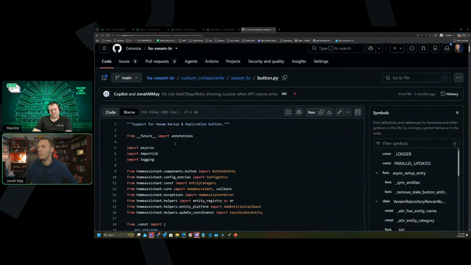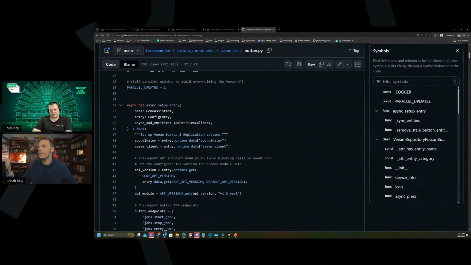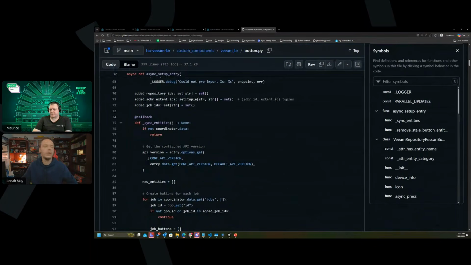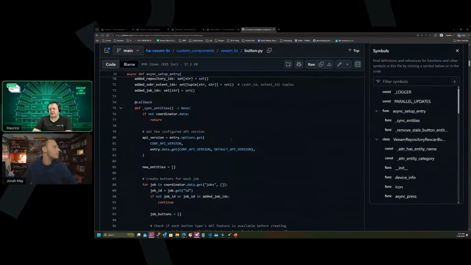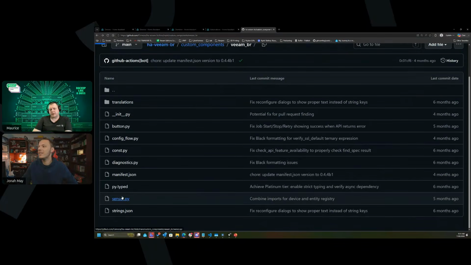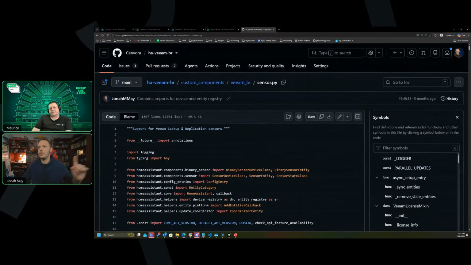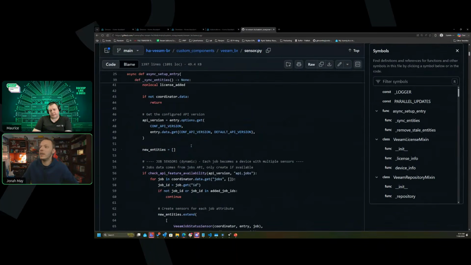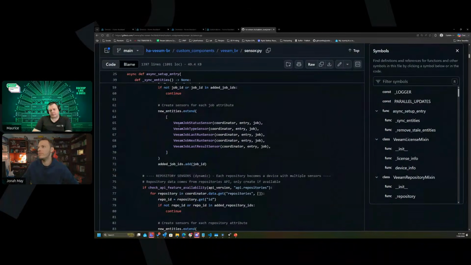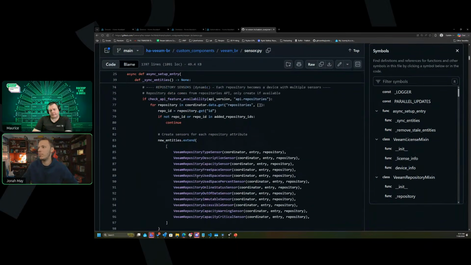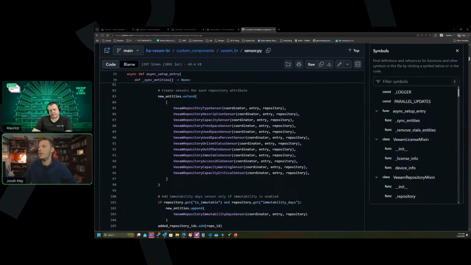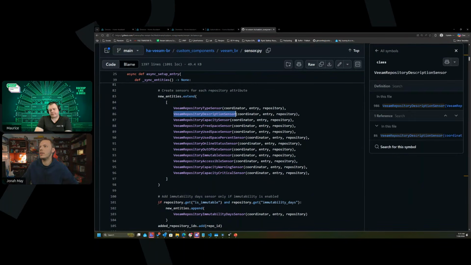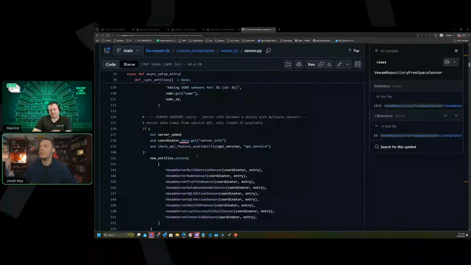Like, for example, let me think about this. Button maybe might be a good one. Or the sensors, because I think those are getting the data, right? Yeah. Buttons are the start job, stop job, and rescan repository. But for example, here's the sensors. So you have some basic Home Assistant boilerplate in here. So you can see every different sensor is essentially its own entity.